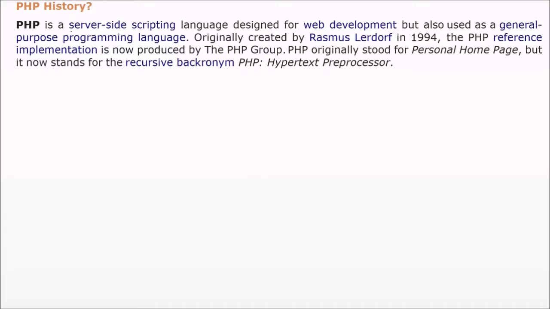PHP. Let us see some history first. PHP is a server-side scripting language designed for web development, but also used as a general-purpose programming language because it closely resembles the C language. You will find almost all the constructs you find in C. It was originally created by Rasmus Lerdorf in 1994. The PHP reference implementation is now produced by The PHP Group. Previously it was Personal Home Page, but now PHP stands for Hypertext Preprocessor.